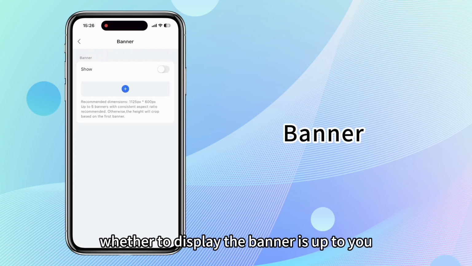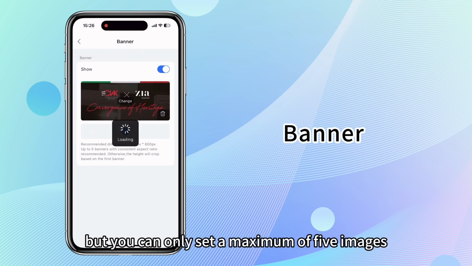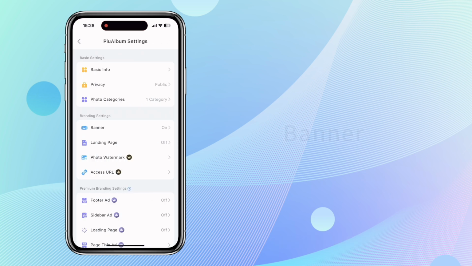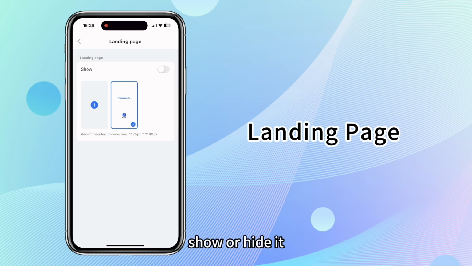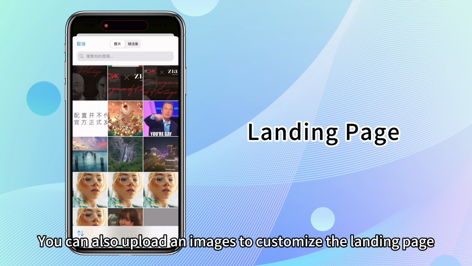Click on Banner. Whether to display the banner is up to you. You can also upload images to customize the banner, but you can only set a maximum of 5 images. Click on Landing Page. Show or hide it. You can also upload images to customize the landing page.